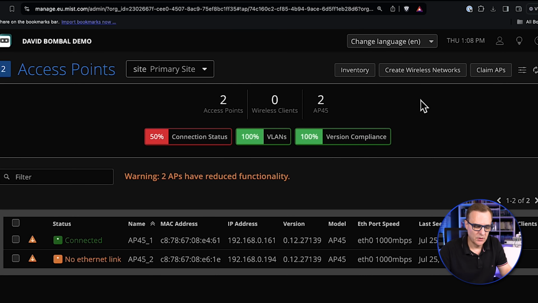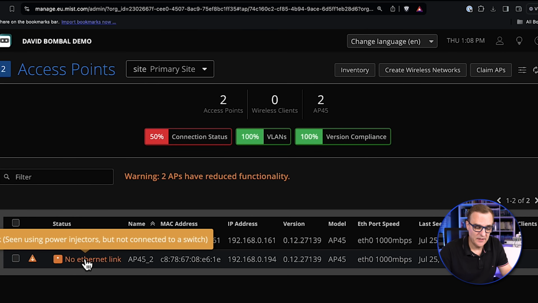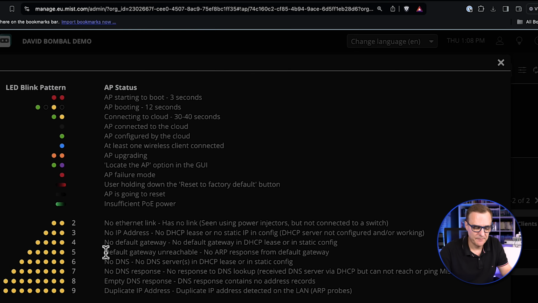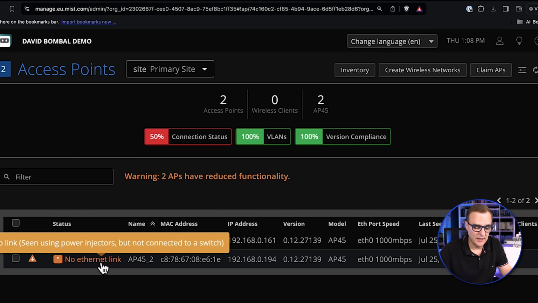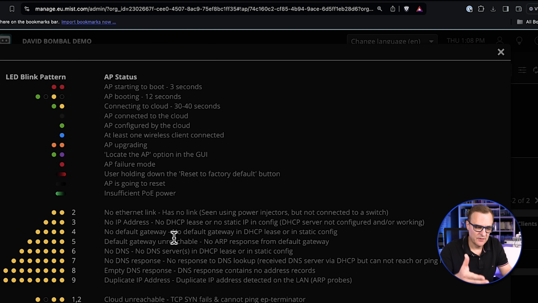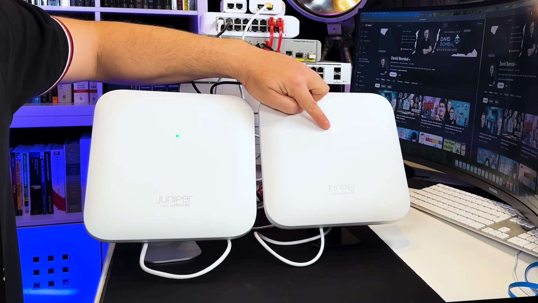Okay, refreshing the portal, notice we can see no Ethernet link. Has no link seen using power injectors but not connected to switch. Okay, that's really impressive that I was able to work that out. If I click on no Ethernet link, we see the AP status and we can look at the LEDs here to see what's going on.